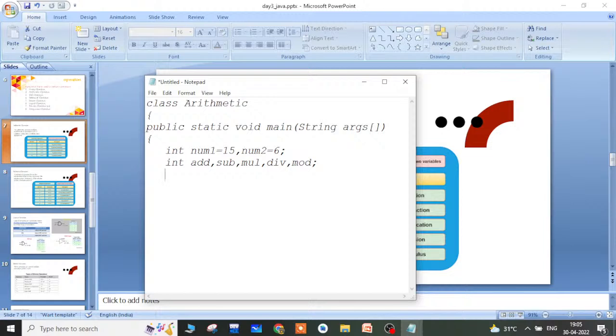Simply here I'm going to take add equals num1 plus num2 semicolon. sub equals num1 minus num2. mul equals num1 multiplied with num2. div equals num1 divided by num2, using the forward slash for division. And for the mod operation, I'm using num1 modulus of num2.